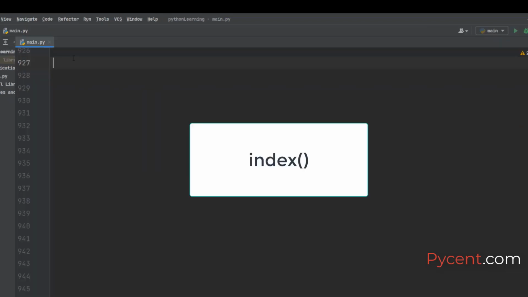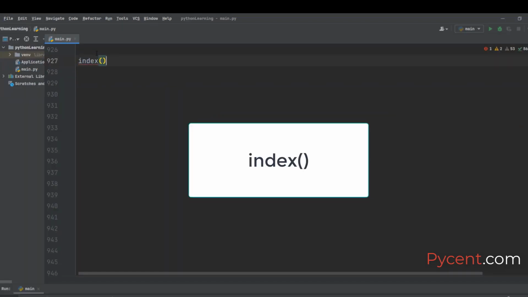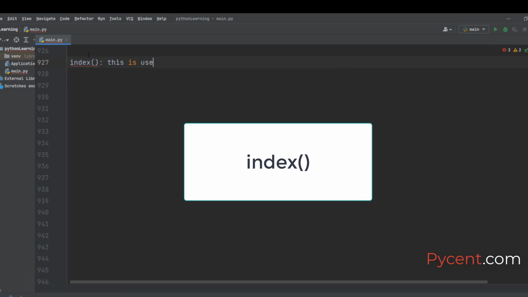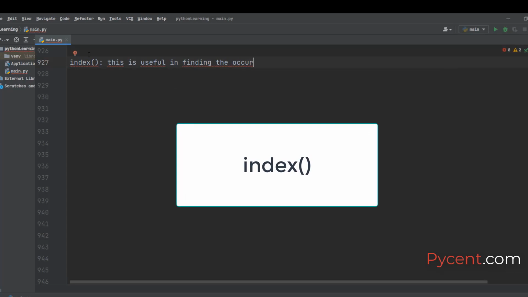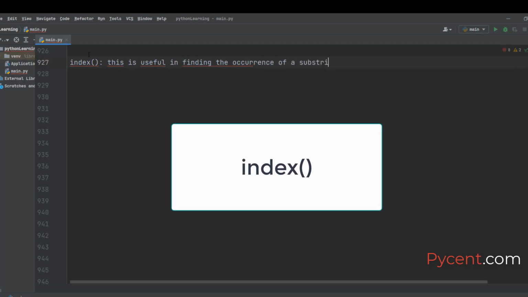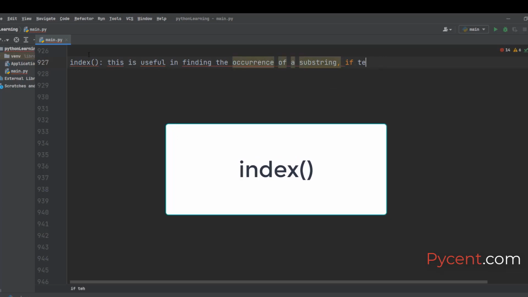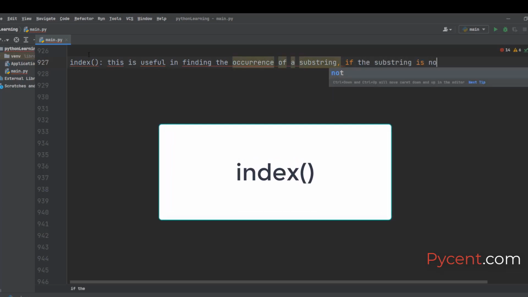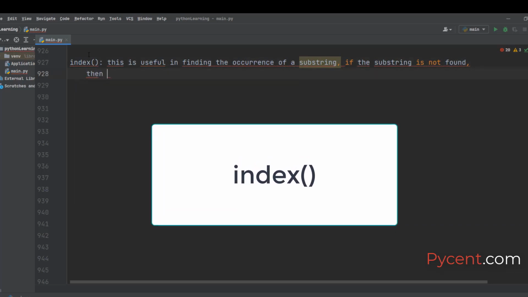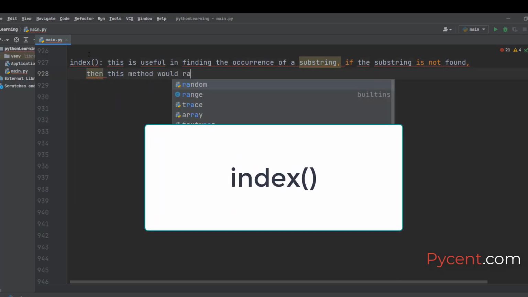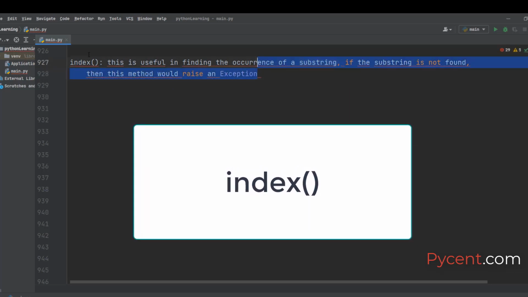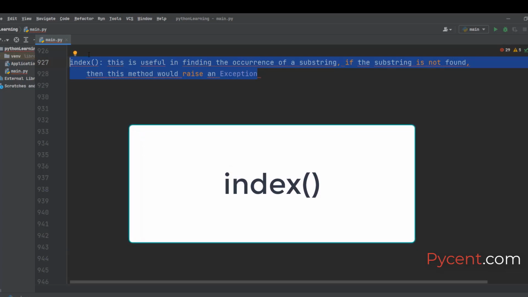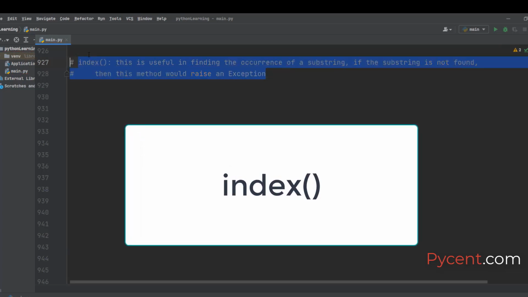So in this class, I would be starting off with this method, index. Now, what does this method do? This is useful in finding the occurrence of a substring. If the substring is not found, then this method would raise an error, right? So that is the beauty of this particular method. So I will comment this off.